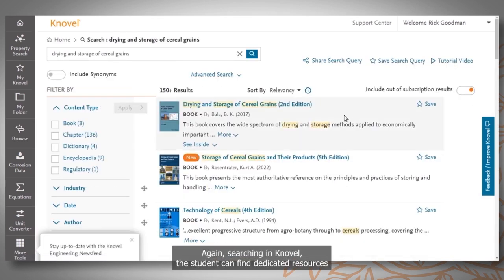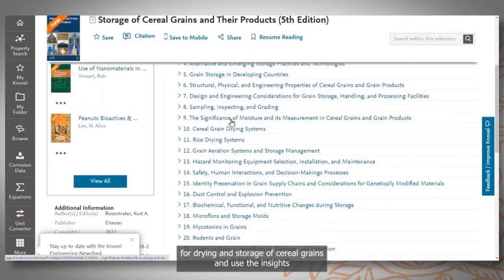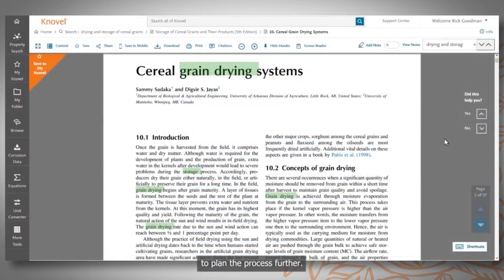Again, searching in Knovel, the student can find dedicated resources for drying and storage of cereal grains and use the insights to plan the process further.